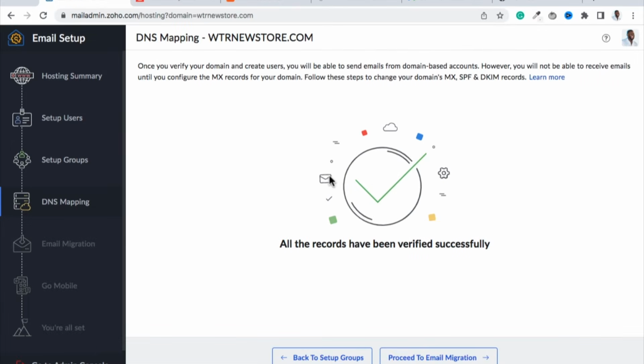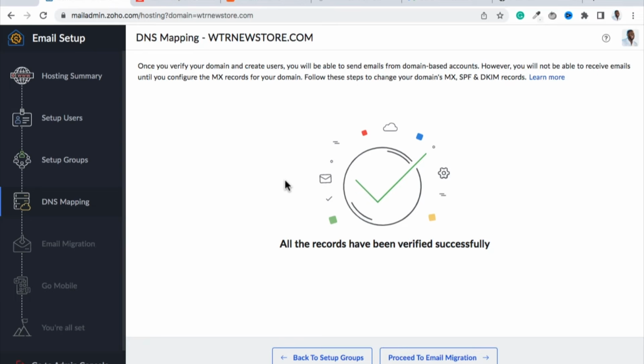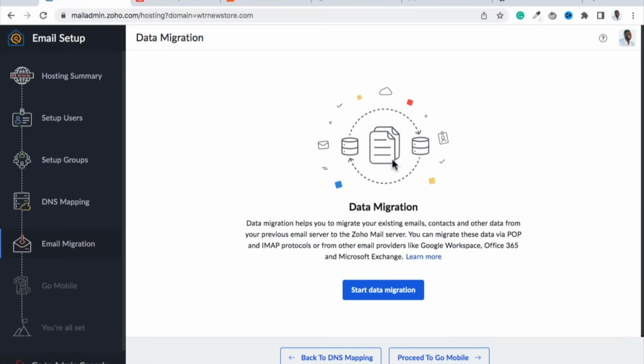Boom, boom, boom. Okay, actually all records were verified. Interesting. Usually it takes a long time. So actually it was verified. But if you see it not verified, just continue and you keep going. All right, so from here, you want to go to proceed to email migration. So click that. And right here, data migration.